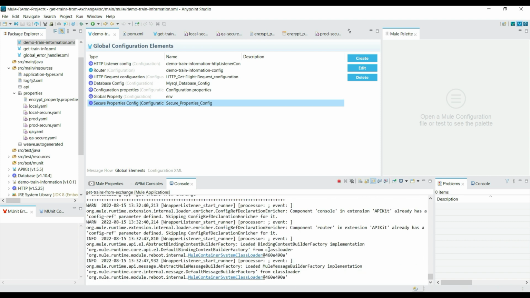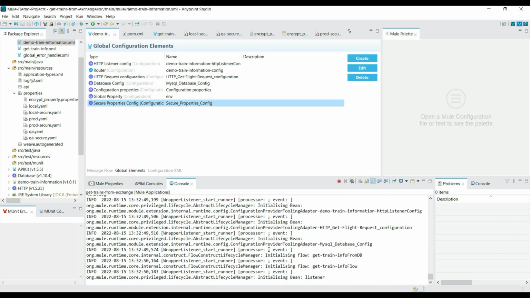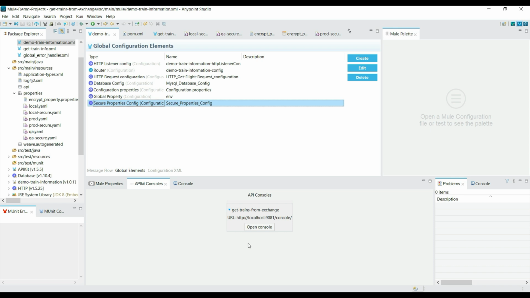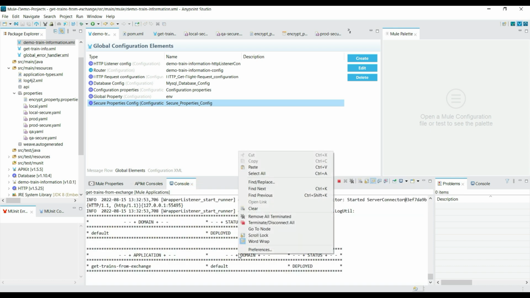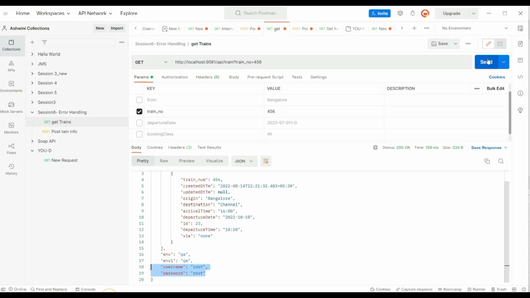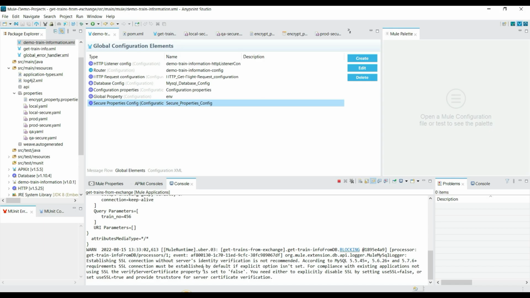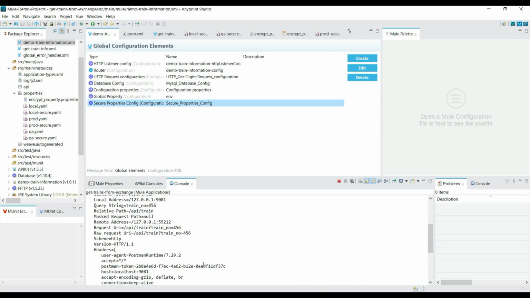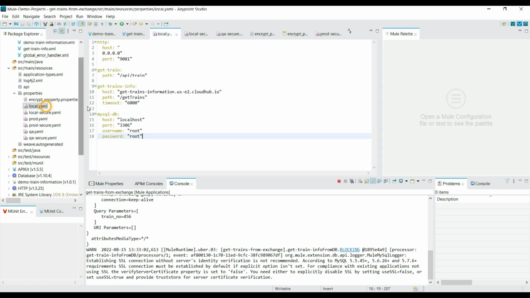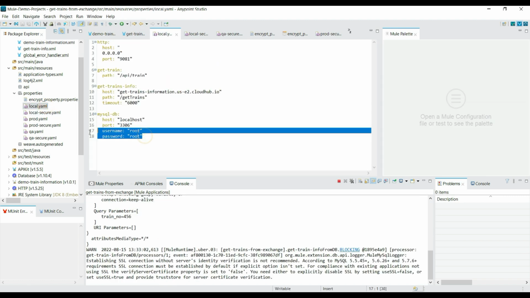Now the system should get the value for key and also for environment, and now the system will refer to QA.yml and QA secure file. Let's run the application. Yes, we are getting the username and password successfully. So now it's dynamically getting the values for key and environment, and it's working fine.